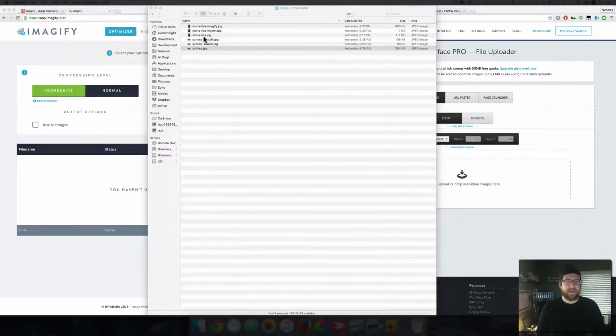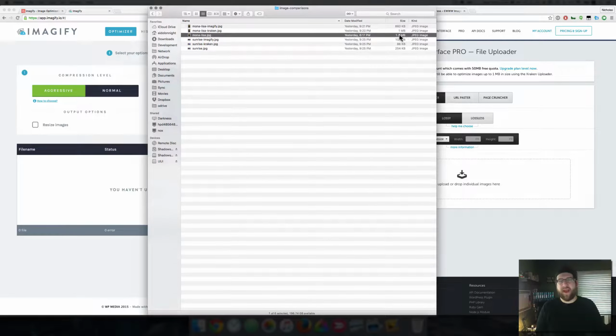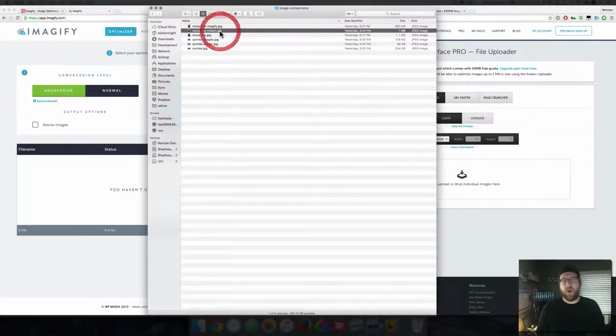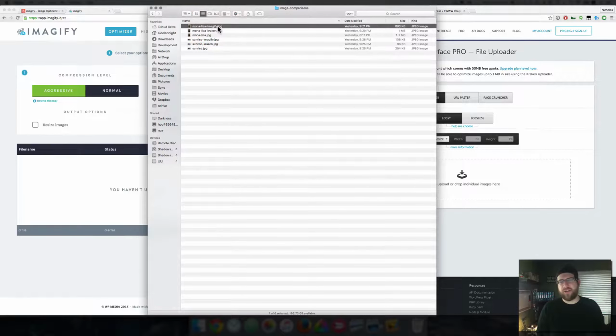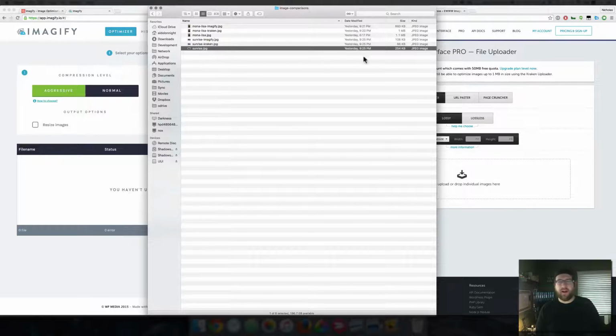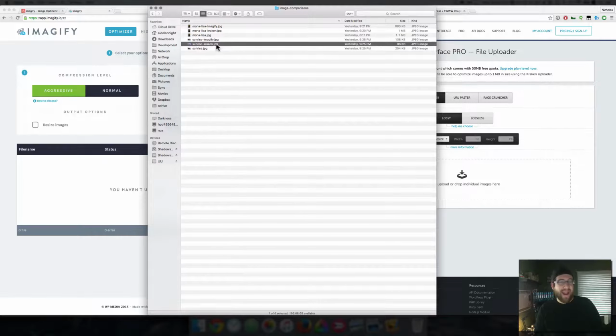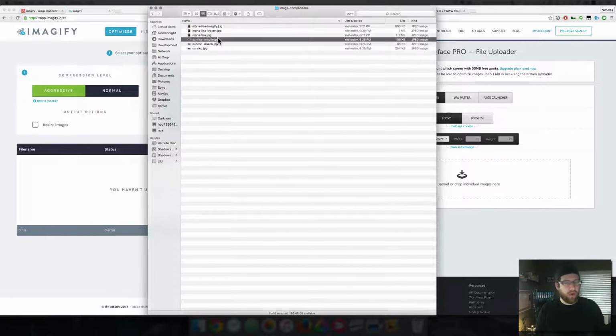The Mona Lisa started out at 1.1 meg. Kraken took it down to 1, and Imagify took it down to 883 kilobytes. So in this case, Imagify performed a little bit better in terms of size. We're going to look at quality in a second. And then for the sunrise, that started off at 254 kilobytes. Kraken took it down to 88, and Imagify took it down to 108. So in this case, Kraken did a little bit better in terms of size.